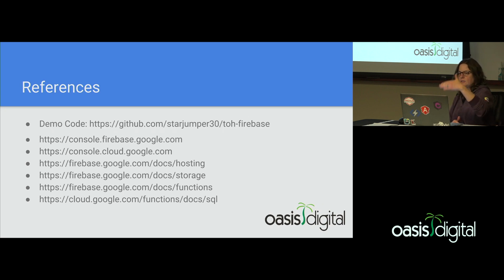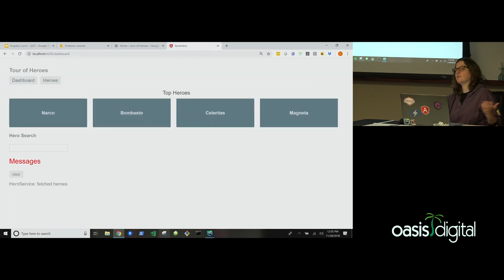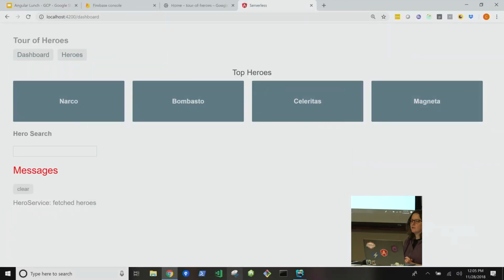At the top here, I've got a link to the repo that has all the code I'm going to show today. The rest is pretty much just links to the console for Firebase and Google Cloud, and links to some of the documentation. As usual, we're going to do the Tour of Heroes app because it's freely available. I downloaded this from the Angular website. This is their sample app, and I'm going to start adding cloud features to it.